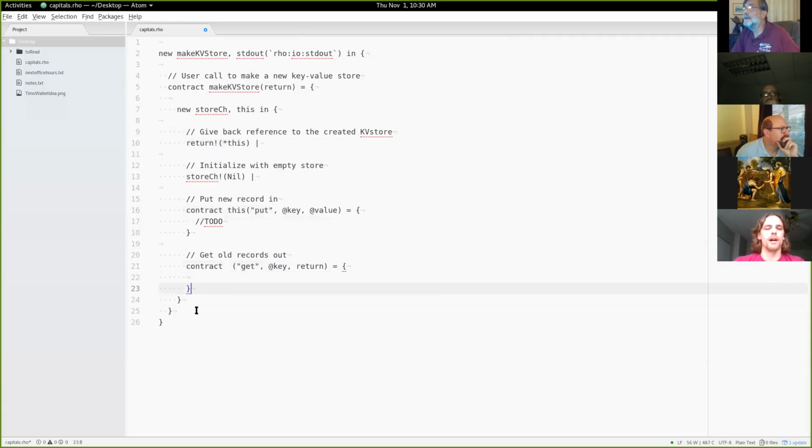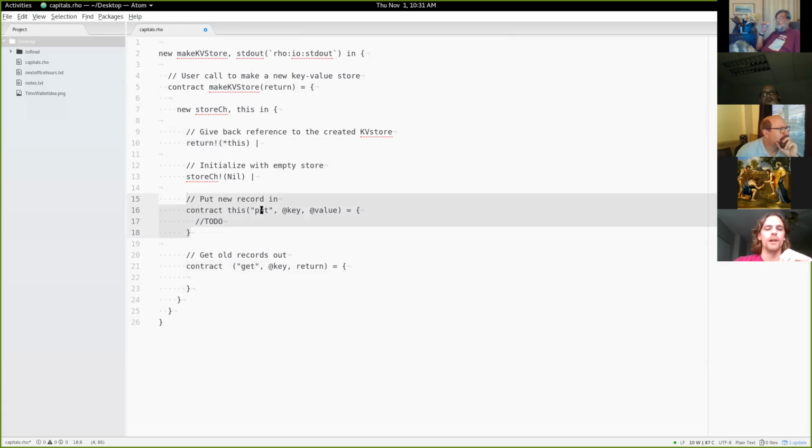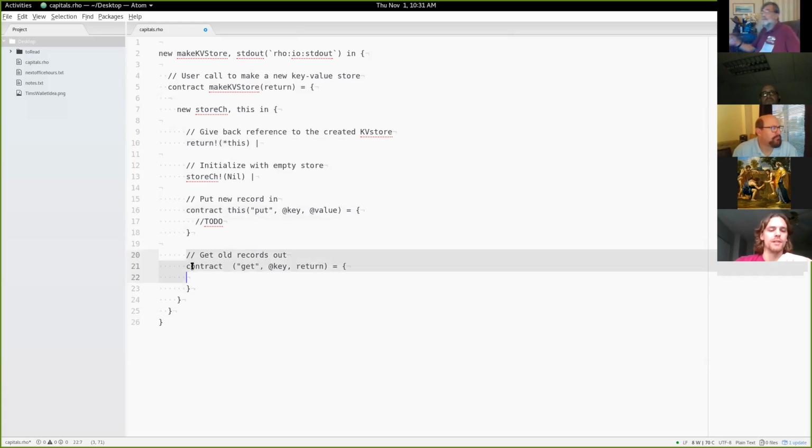So just to summarize, this method allows us to teach our value store about new pairs of states and capitals. Like, if Alaska and Hawaii just joined, we would call this put Alaska Juneau. And then we'd call this put Hawaii Honolulu. So that's how we put new key value pairs into our data store. And then this one is looking up old ones that are already in there.